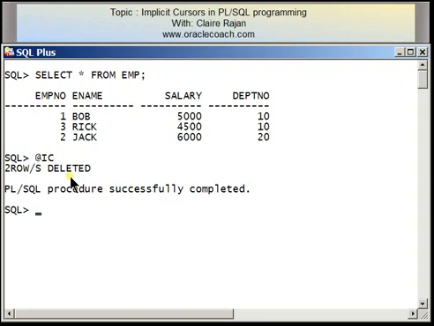In this tutorial, I showed you how to work with the SQL cursor, the implicit cursor, which is available in PL/SQL. I hope you find this tutorial useful.